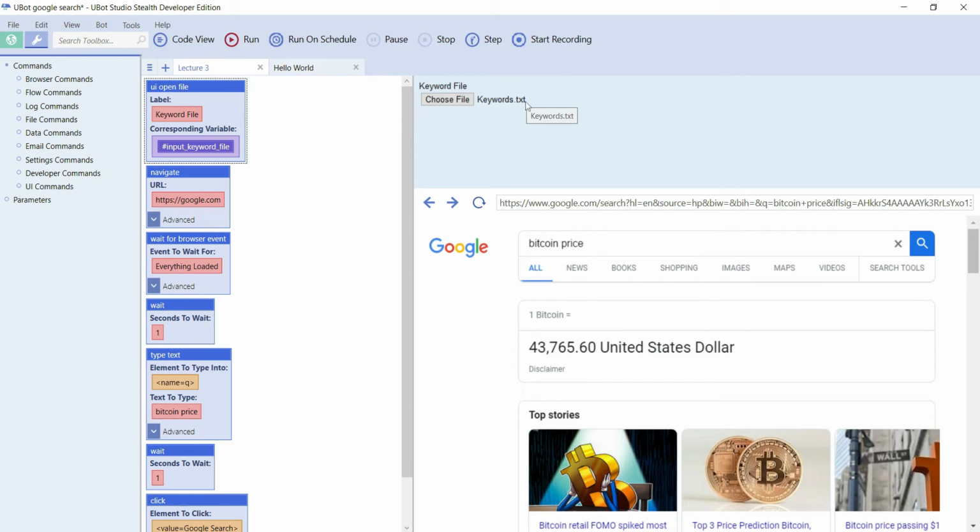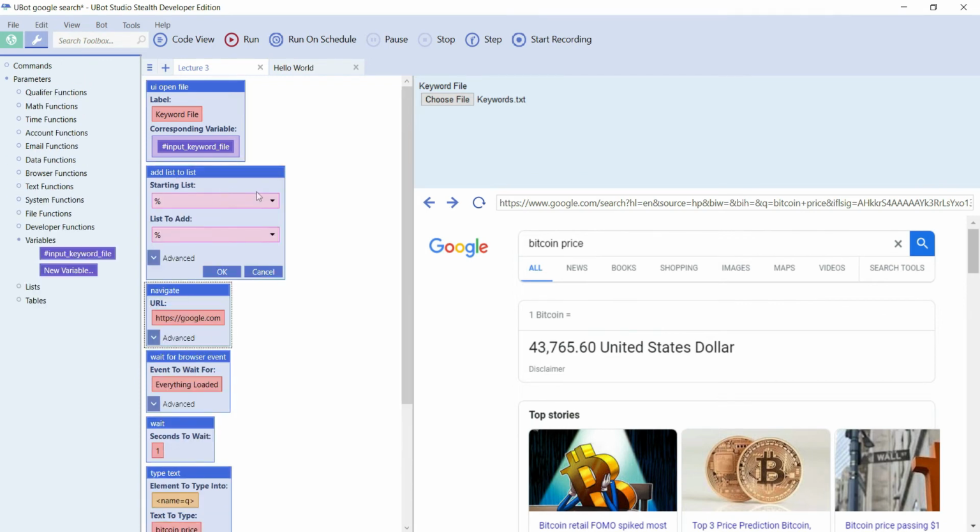After reading the file, we first need to tell UBot to create a list out of the content in its memory. Up to here, we only told the bot the location of the file. Now we want UBot to create a list from the file's content in memory, so that UBot doesn't have to go to the physical file on our drive again and again. So we use a command called add list to list. This is a very important command that you will be using all the time with almost any kind of bot you will be making.